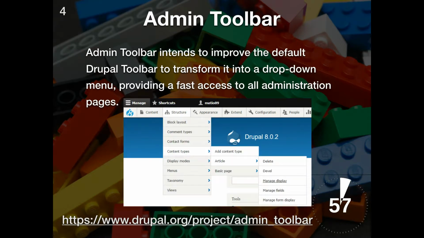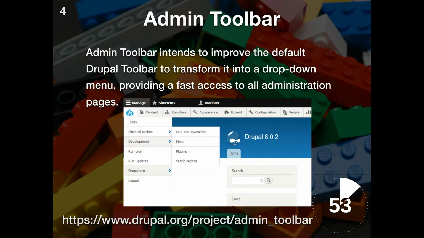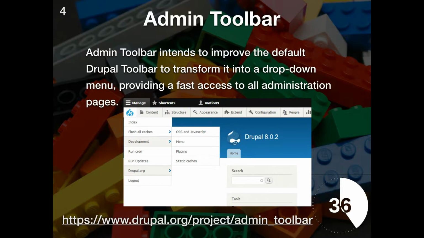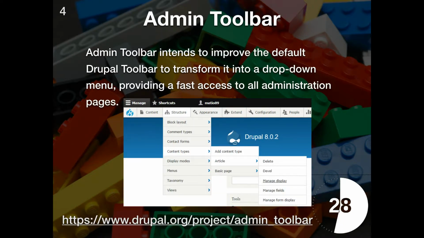Admin Toolbar. This is a nice little helper module that makes the admin system a lot easier to navigate. In core, you have to click and drill down to where the configuration you're looking for is. But with this module, it's a drop-down and you can just navigate your way to where you want to go. It's just a little thing that makes life a little bit easier.